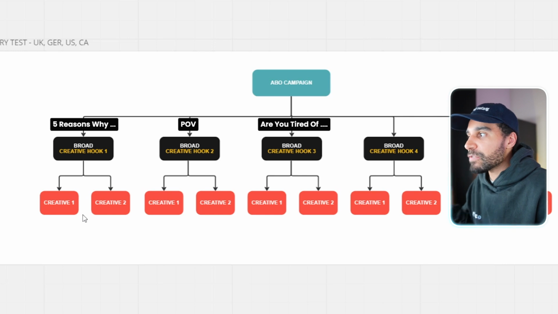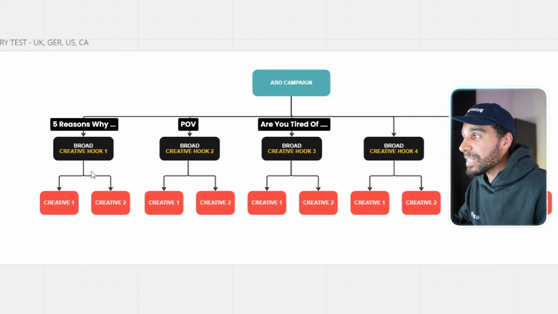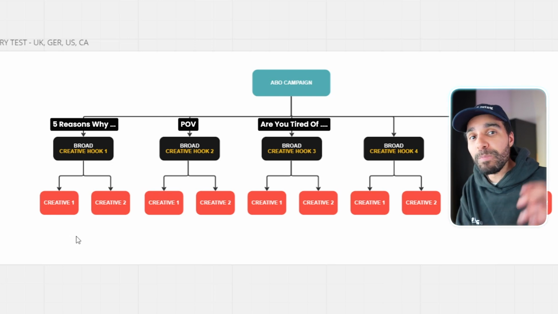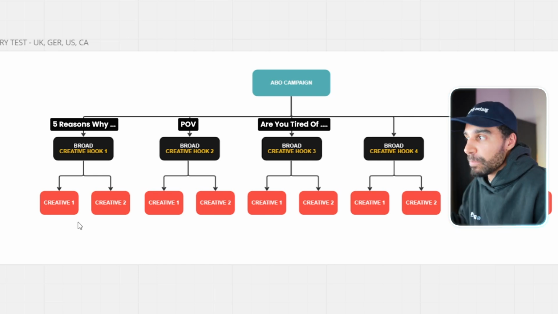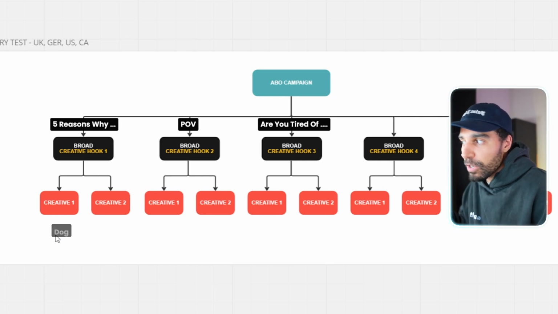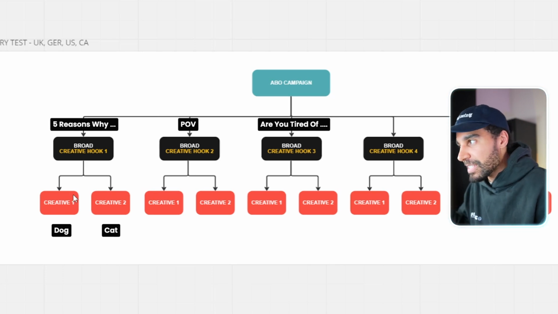And these 2 creatives, again, are not going to be the same. They're going to be the same that resonates with these hooks. So these captions would be the same. Again, 5 reasons why, but the first 3 seconds would be a different scene. So for example, 5 reasons why, and this could be of a dog. Again, this could be 5 reasons why, this would be a cat, but they fall underneath that same hook. So there are 2 different strategies that you can utilize to test out your Facebook ads.